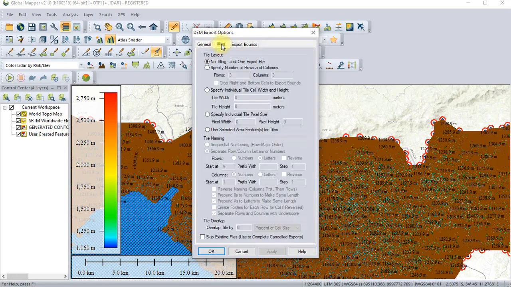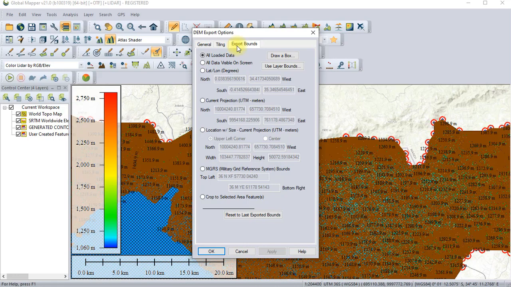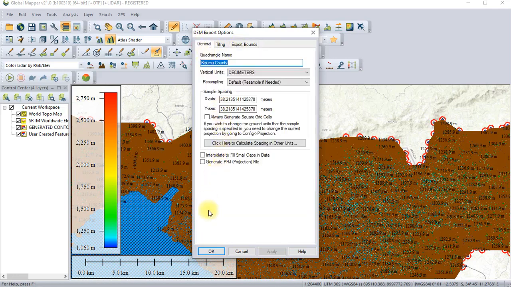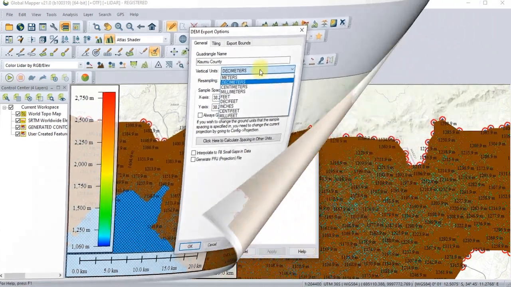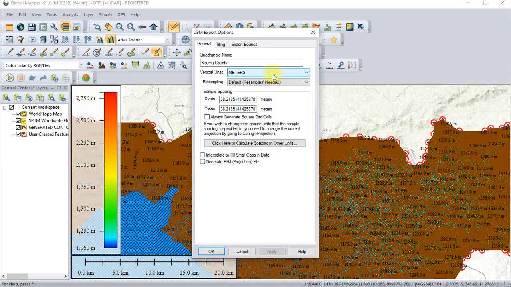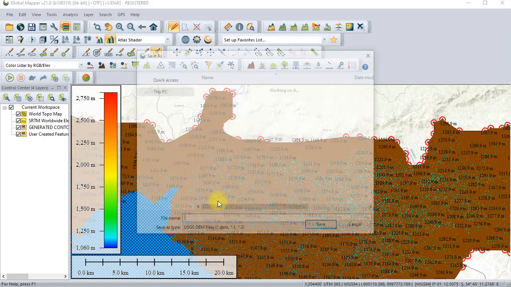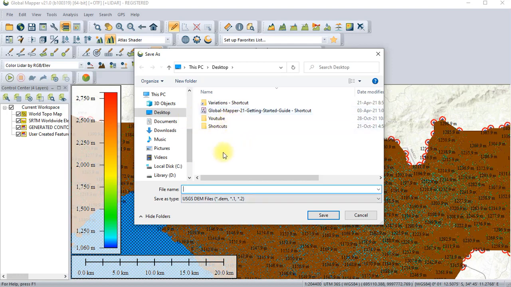Now tiling, leave it as the default settings. Then say okay. The vertical units are in decimeters. Let's just use meters for vertical units, so that one is easier for the standard. Say okay. Then specify we want to keep it.